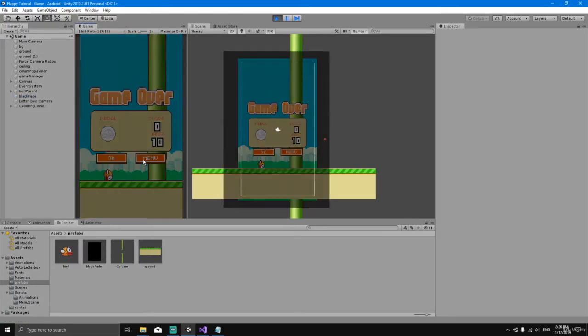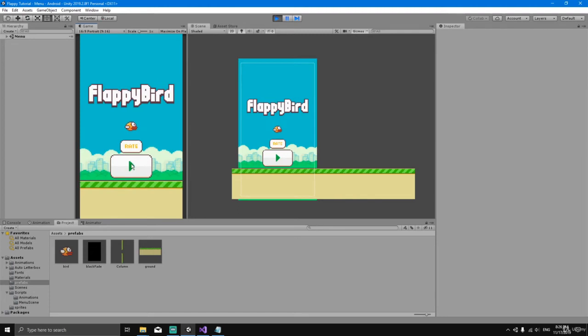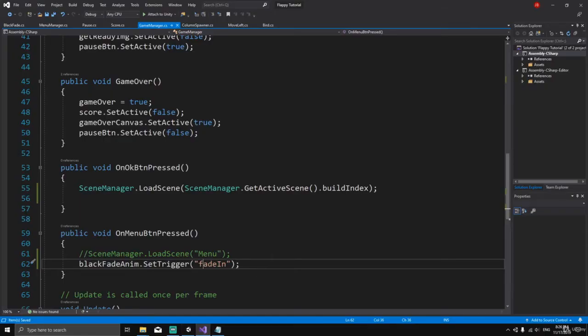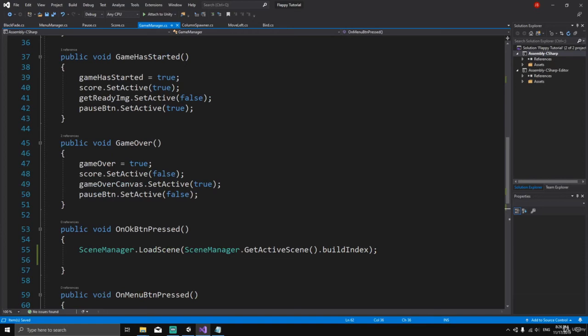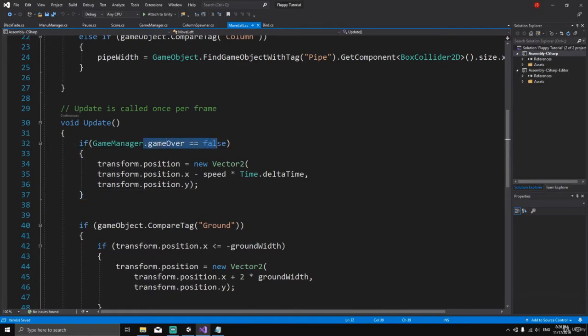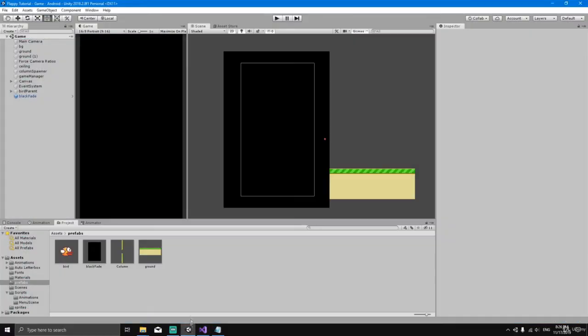Okay, and let's go back to the menu. All right. If I go back to the menu, you can notice that there's something weird going on: the ground is not moving. This happens because when we die, when it's game over and game over is set to true, in the move left script we said that if game over is equal to false, then we can move. But if game over is equal to true, then we will not be able to move to the left. So that's why the ground is paralyzed.